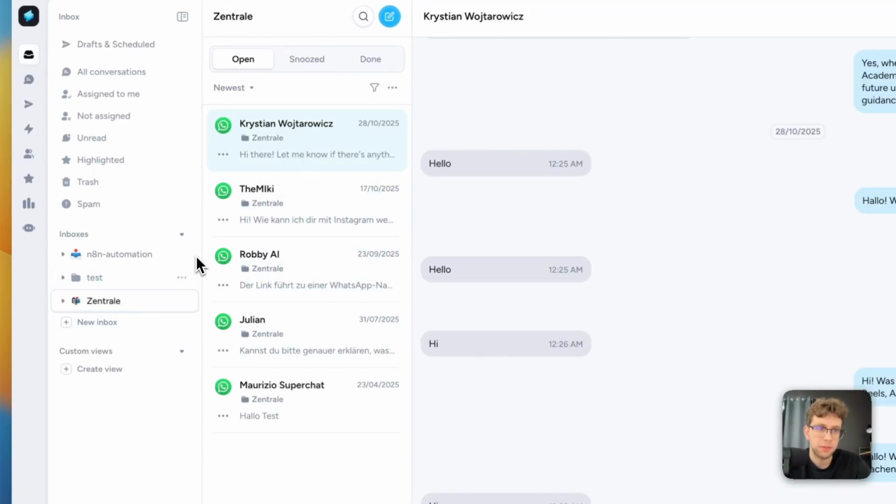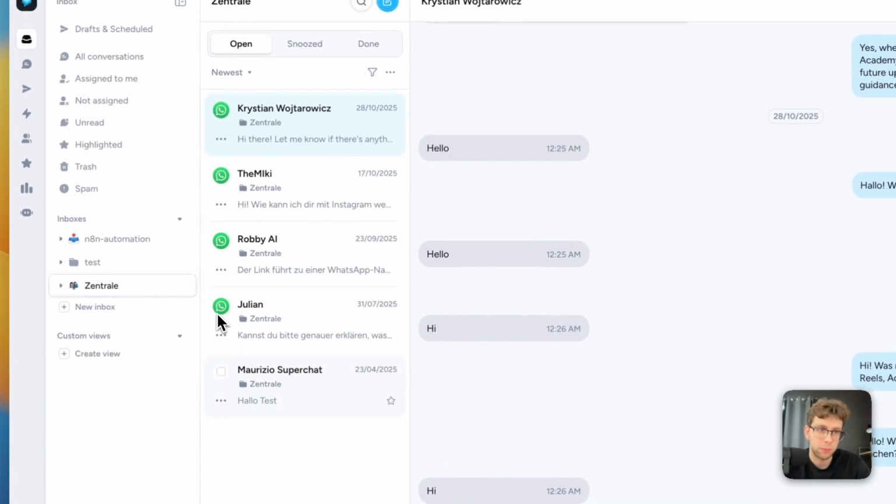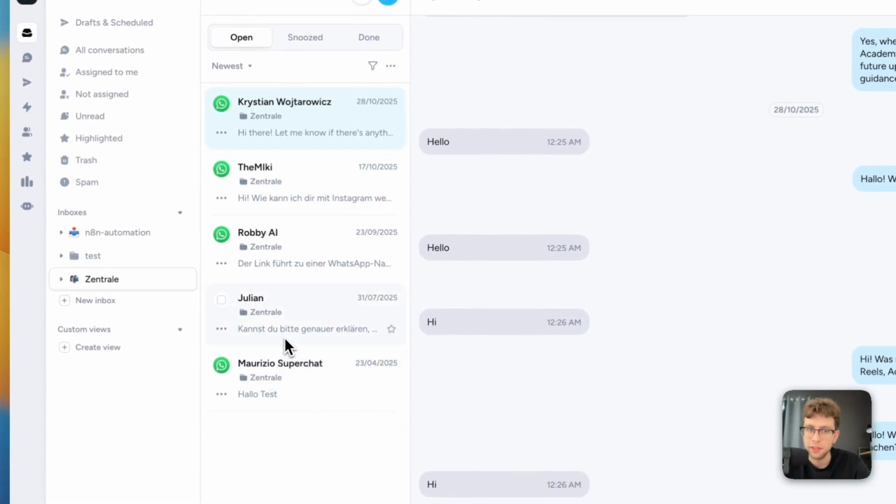Also, as you can see, we've got multiple inboxes, and here you can see different messages from different users. It's me, and these are other users.